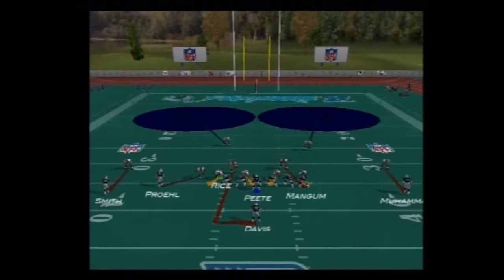What you're seeing right now is an on-field diagram of the man under two. You'll notice the 4 men rushing, as well as the 5 men across the field in man coverage, and the 2 deep safeties. And this is as it appeared on the field in Madden 2004.